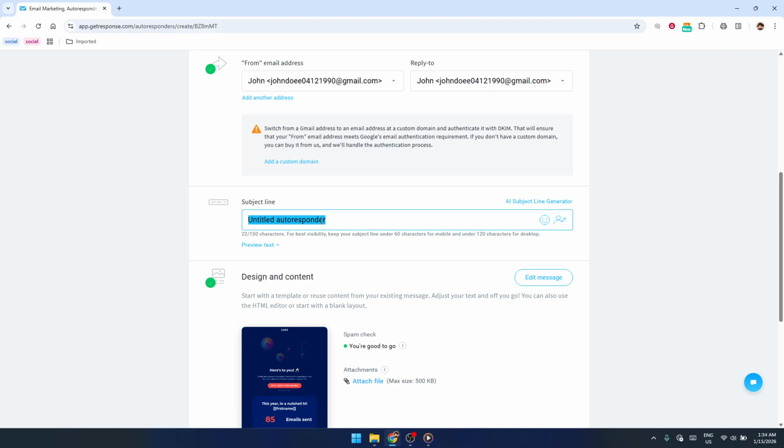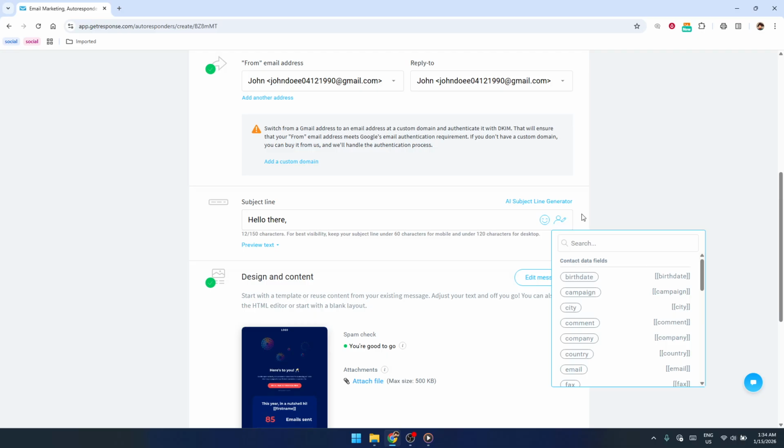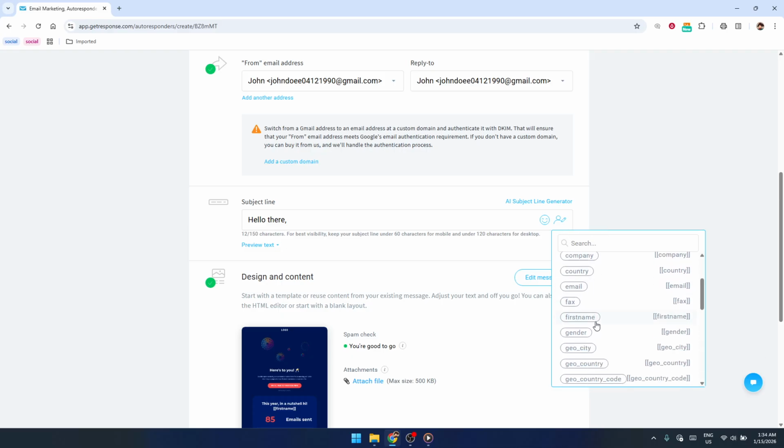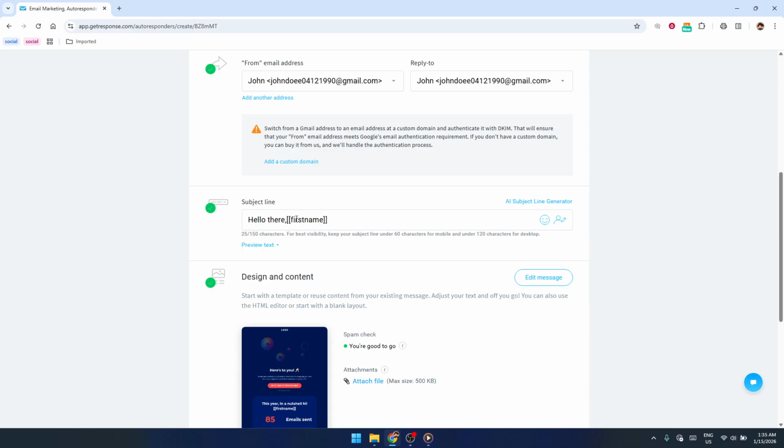Now, inside that field or text block, look for the personalization icon. In Getresponse, this usually looks like a small silhouette of a person or a tag symbol with brackets around it. It's often placed above the editor toolbar or near the subject line area. Go ahead and click that icon. This is what tells Getresponse you want to insert a dynamic field that will change for each subscriber.